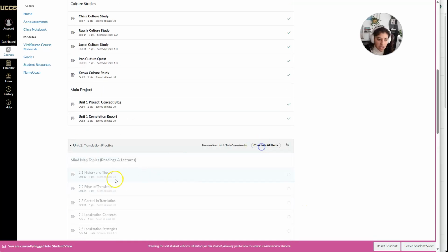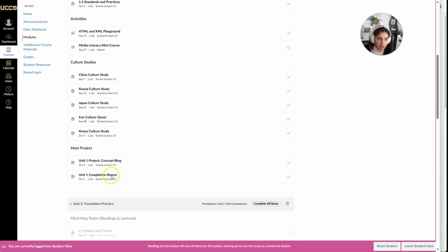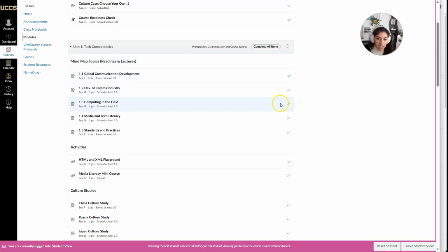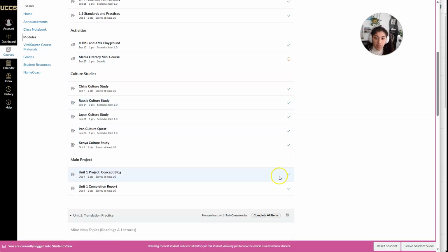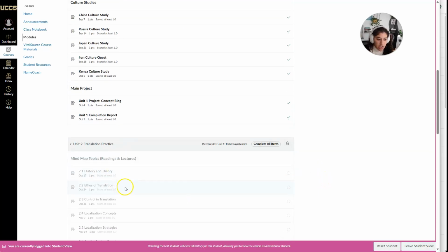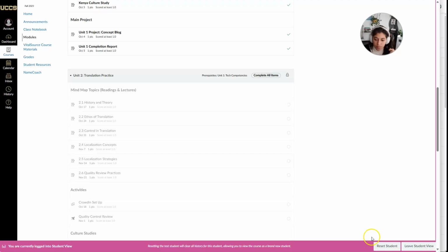So if all this is still grayed out, open this up and see if there's anything that has this little icon, because that is what is preventing you. For most people, that's going to be the Kenya culture study. I saw a lot outstanding. Of course, if you haven't finished the Unit 1 project, and then if you've done all that, you might just be missing your Unit 1 completion report. So I'll be checking through those every night to get those cleared so you can move on to Unit 2.